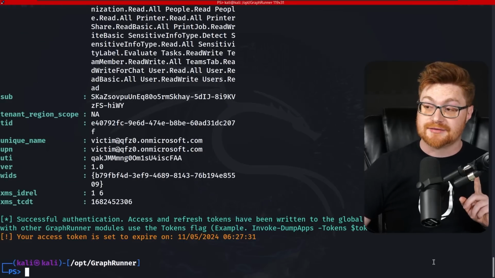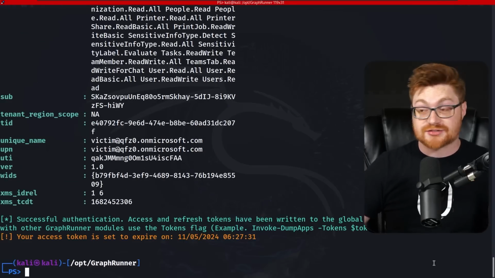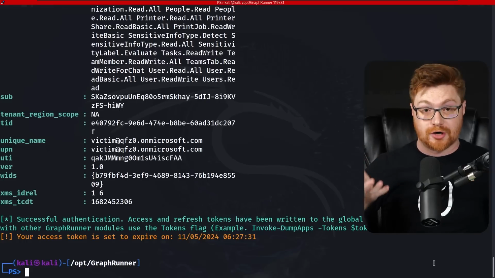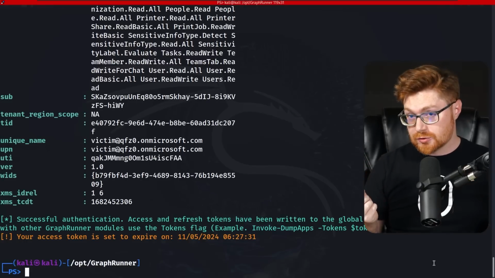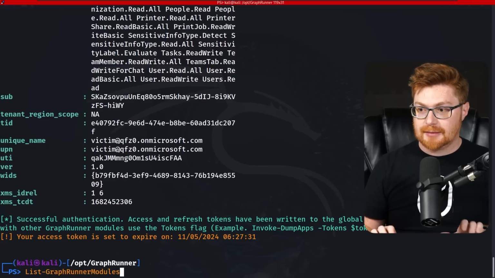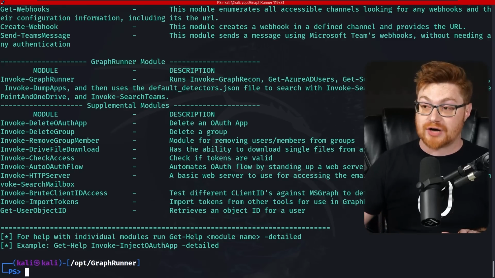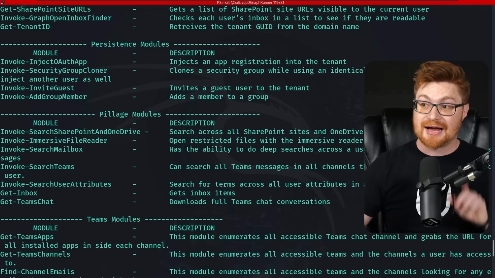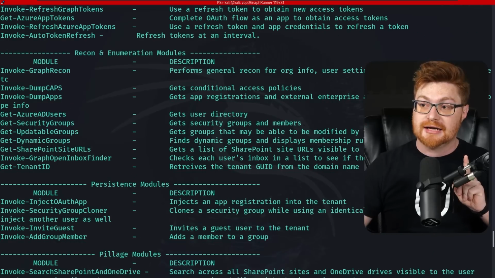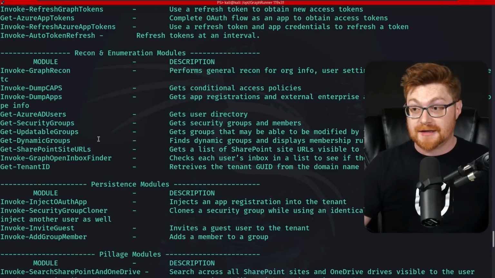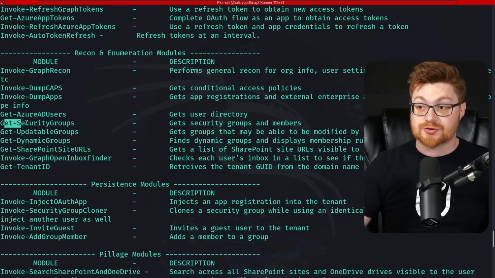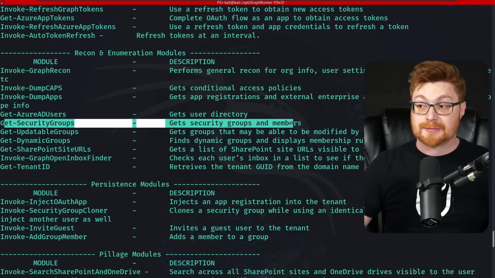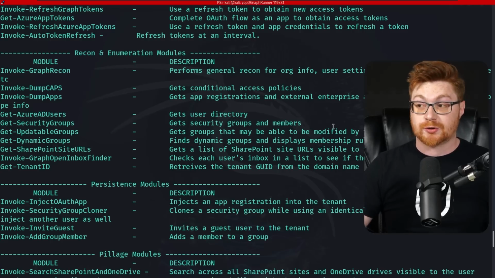But bear in mind, this is just a low privilege account. It's not a global administrator like we started with. So what could we do? Well, you saw everything from that list GraphRunner modules option previously. There's a whole lot of sweet stuff we might be able to do, but I want to focus us in on the groups that we might work with. They do have some sweet capability to just Get-SecurityGroups. That will simply enumerate and list out security groups and members.